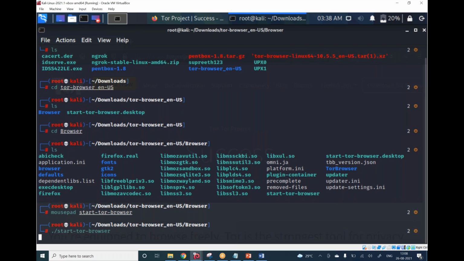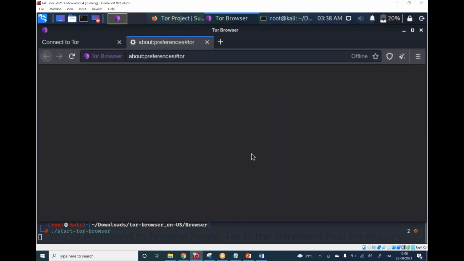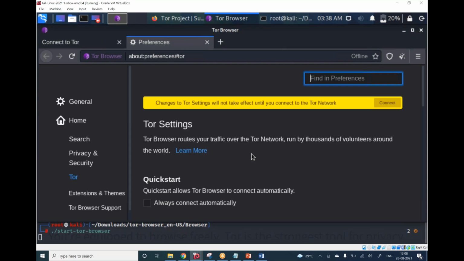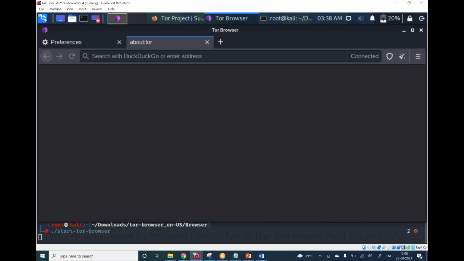Now Tor will open up. Go to Tor network settings. After you go here, changes to Tor settings will not take effect until you connect to the Tor network. Okay, connect. Connected.